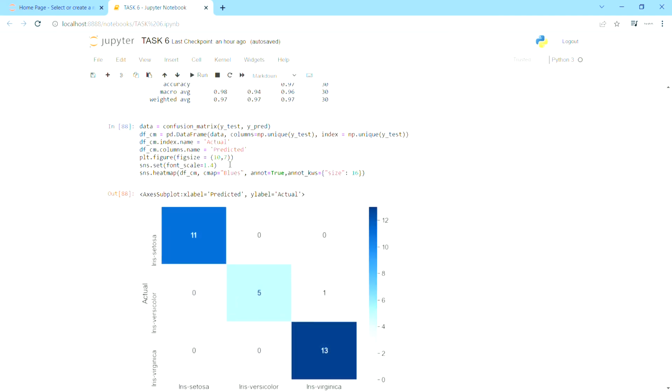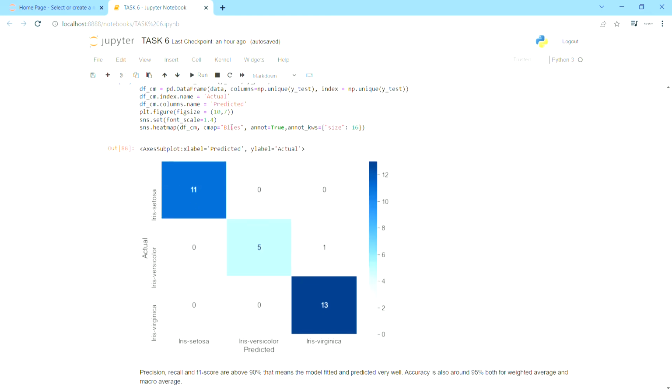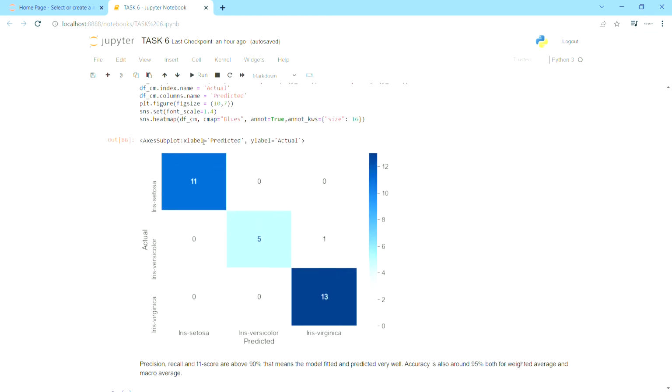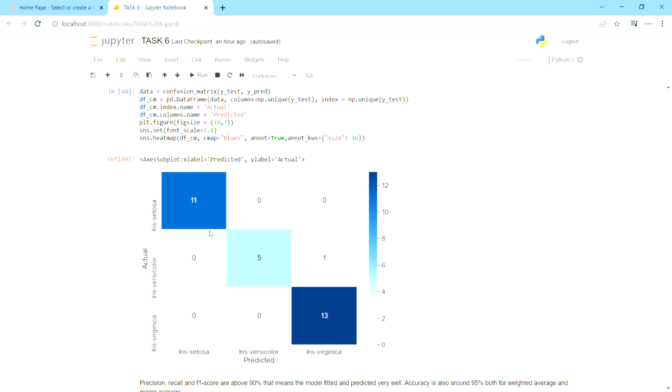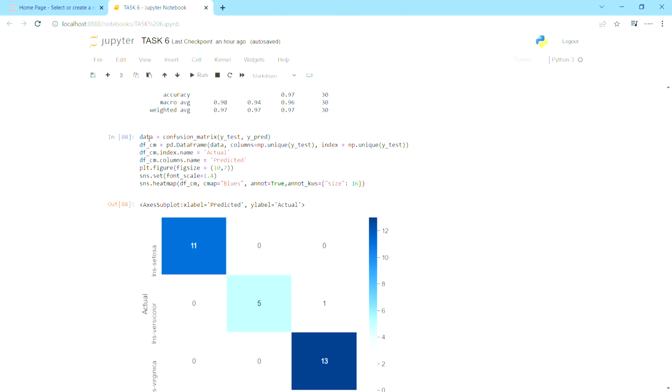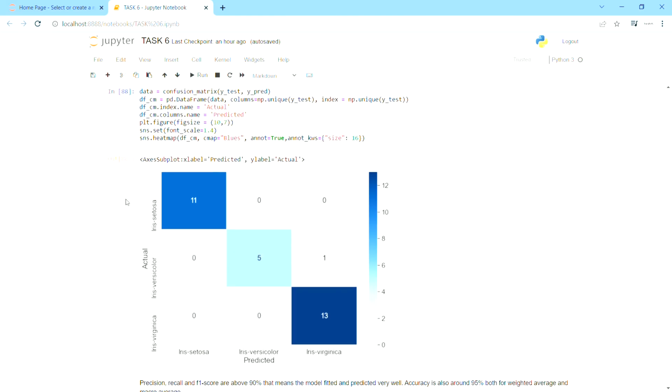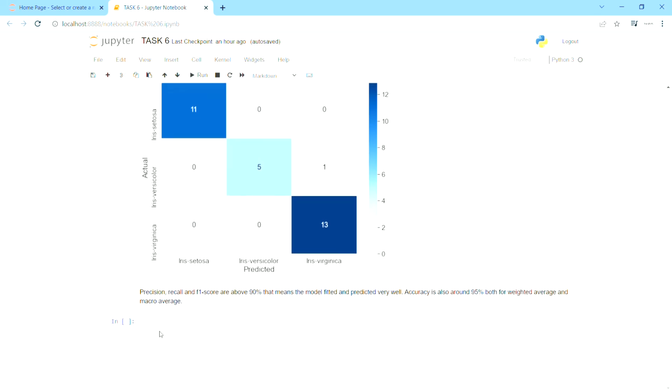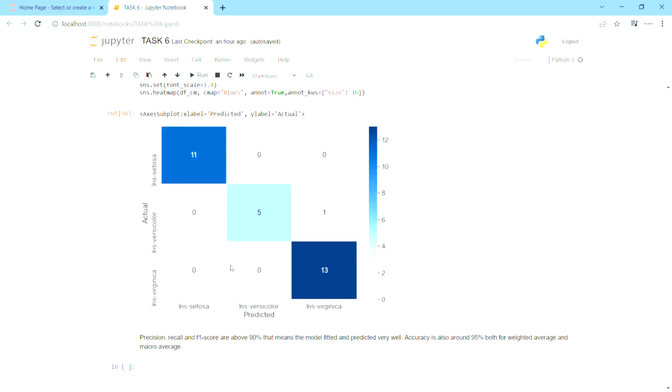Now I have used the confusion matrix and created an object called data and stored it in it. And finally, by these values I have created a small heat map. See, you can see this.